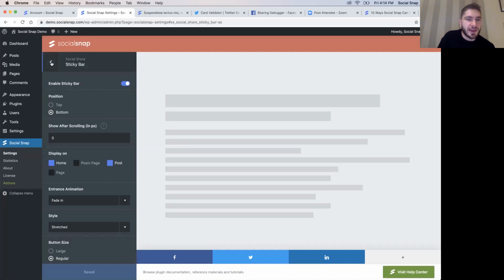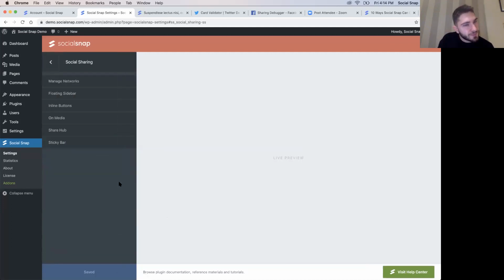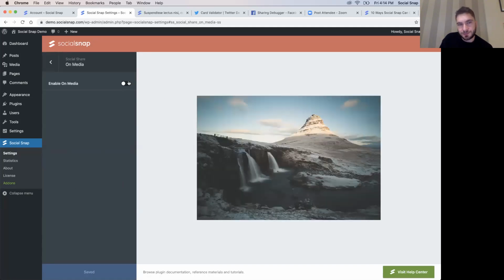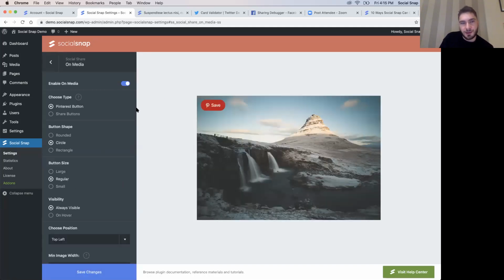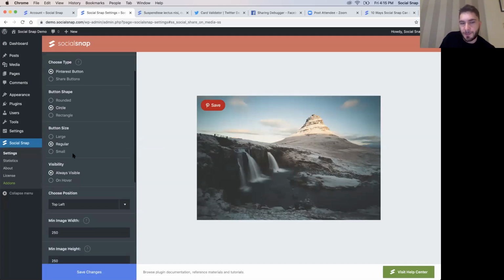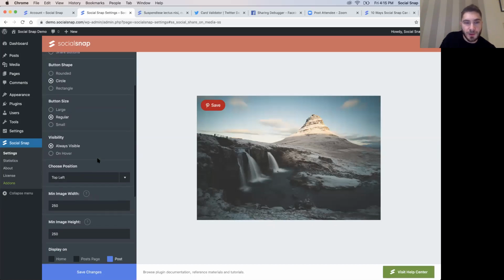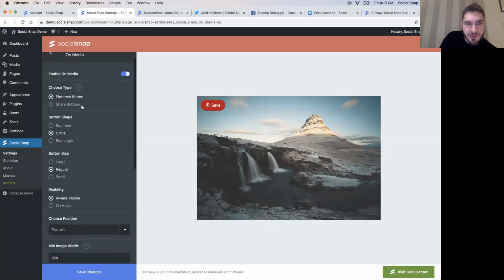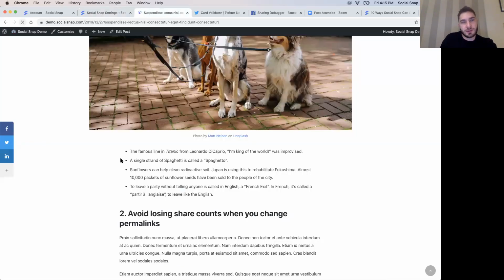Okay, let me see what's next. So, yeah, we have on-media share buttons. You've probably seen this, but we have the Pinterest save button, or pin it button. So we have some options here. You can either choose between default share buttons or the Pinterest save button. So let me just save here and go back to our demo.